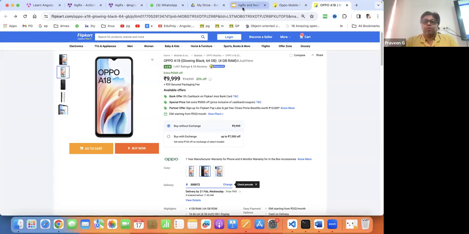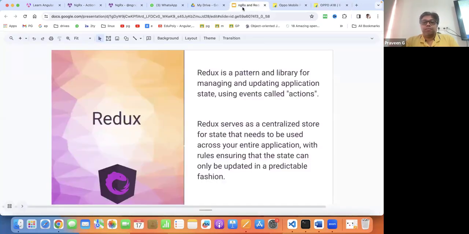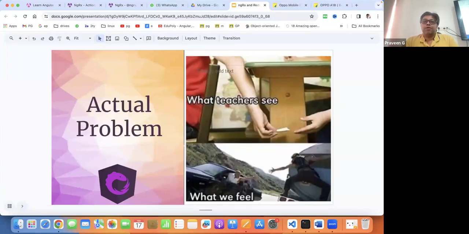I just want to show my cinematic creativity. Please enjoy that. So the actual problem is we want to pass some data from one bench to another bench. You expect something like, it is so simple, huh? But actually, how complex it is in real time in Angular.